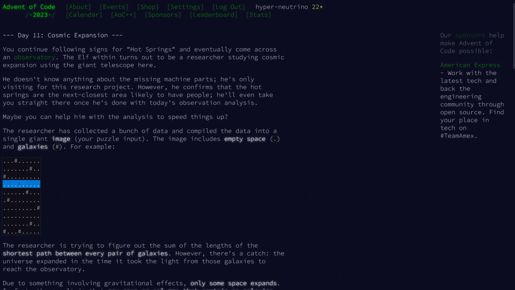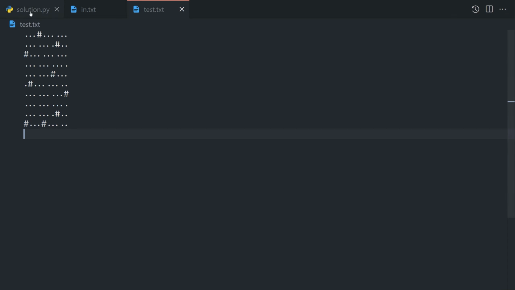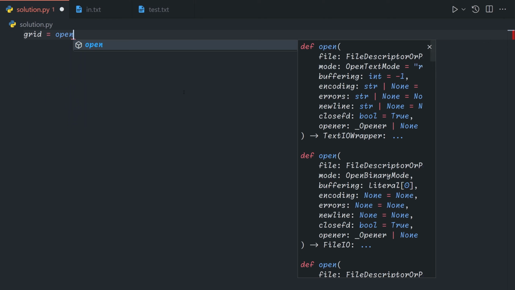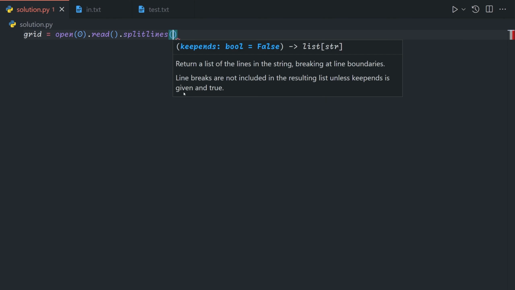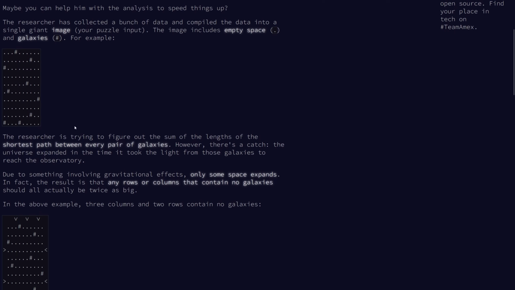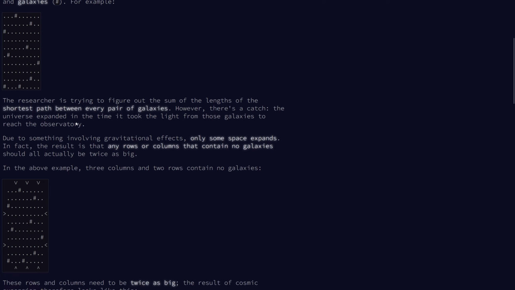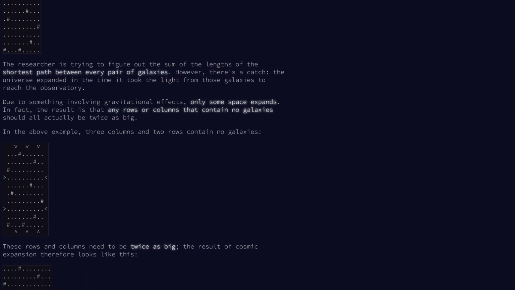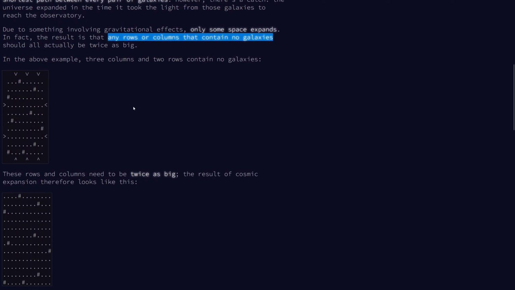So today's problem is yet another grid problem. So let's just grab the grid first. And let's see what we have to do. So we have a bunch of galaxies marked as pound signs and empty spaces marked as dots. Okay. We want to figure out the sum of the lengths of the path between every pair of galaxies, but the universe is expanding. And so only some space expands, so notably any rows or columns that are empty should be twice as big.